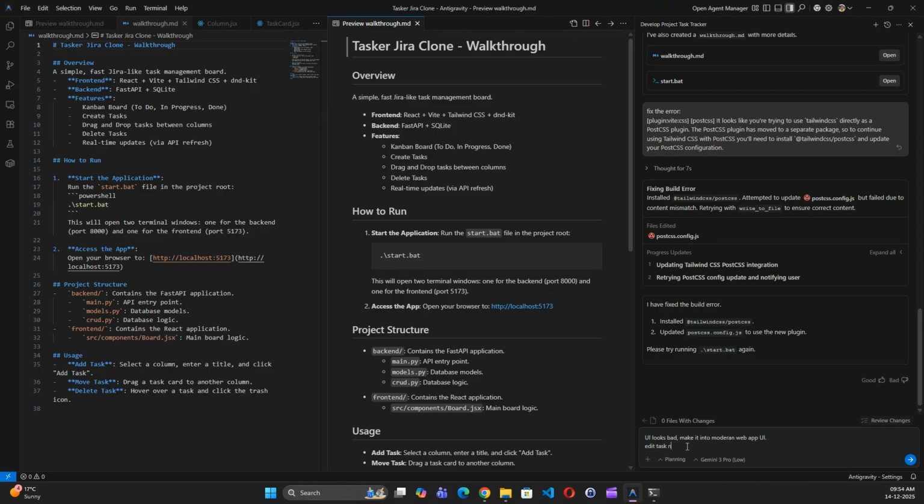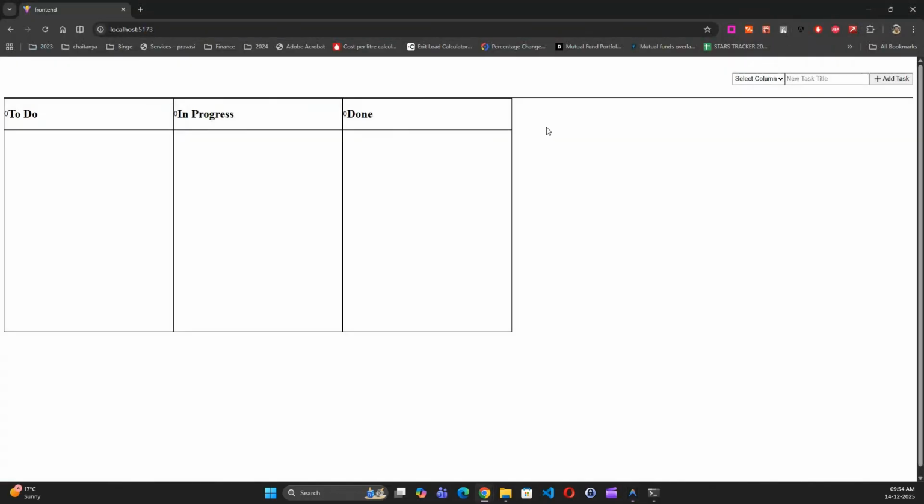Edit task is not working. By default, created tasks must be, see here, whenever we create a task, it is asking us to select the column. So what I would prefer is that the task be created in To Do.